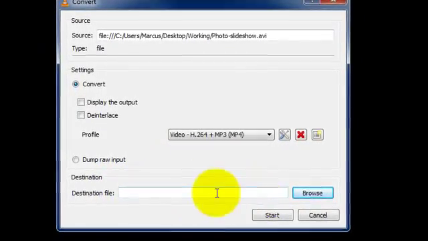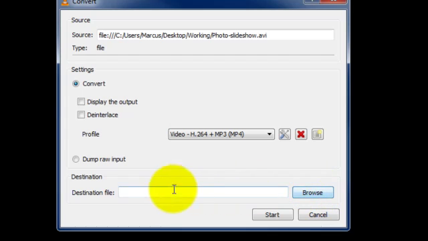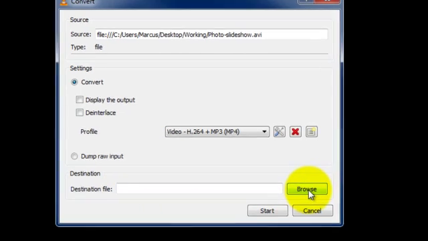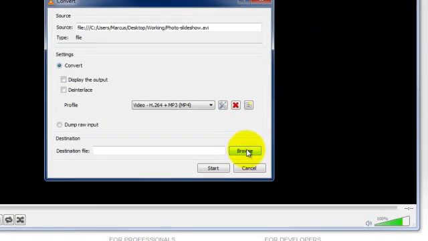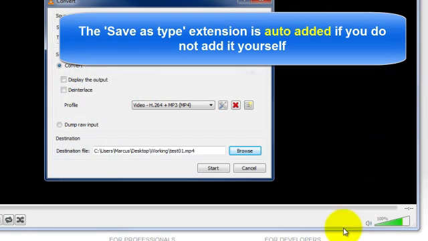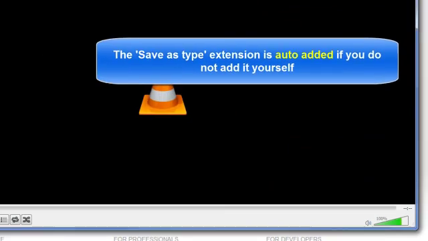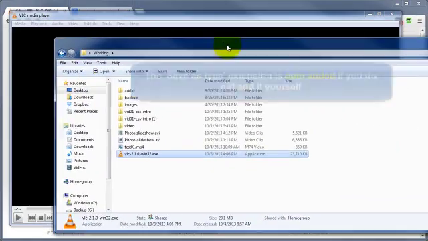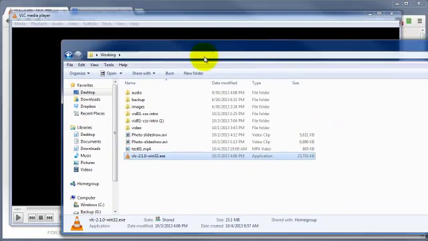At this point, we now want to browse to the location of our destination file. I'm just going to put it in the same location as the source file, just make sure I give it a different name. And also you want to make sure you're going to add the proper extension. Now then you click on Save, click on Start, and depending upon the size of the file and the power of your computer will depend on how long it takes.